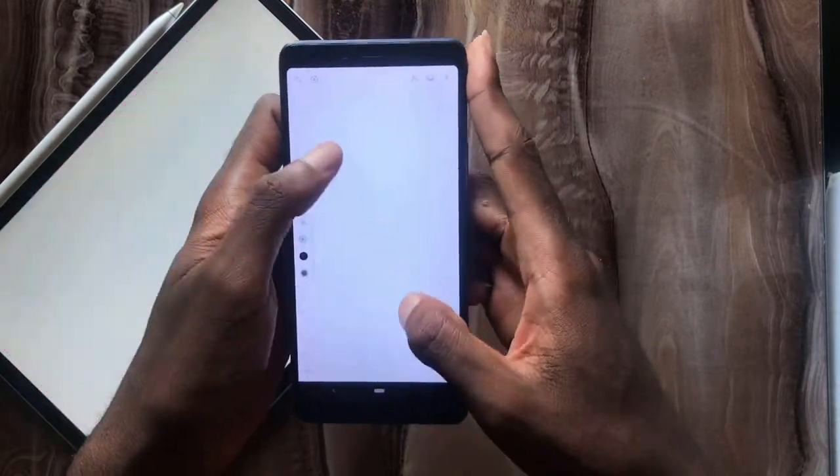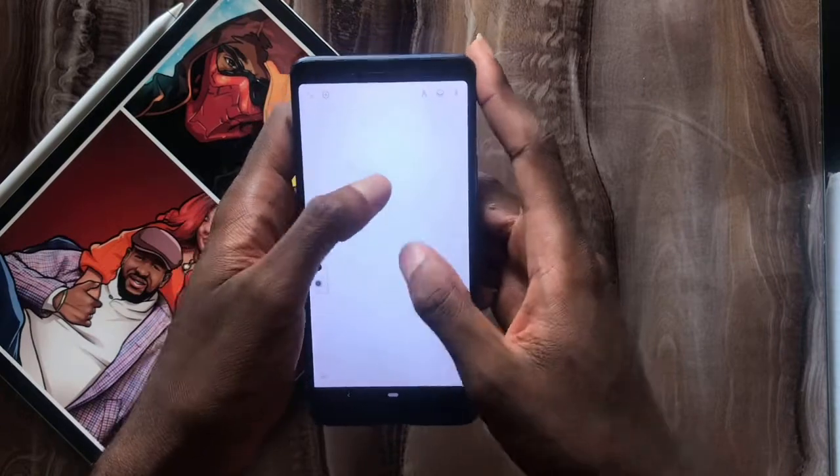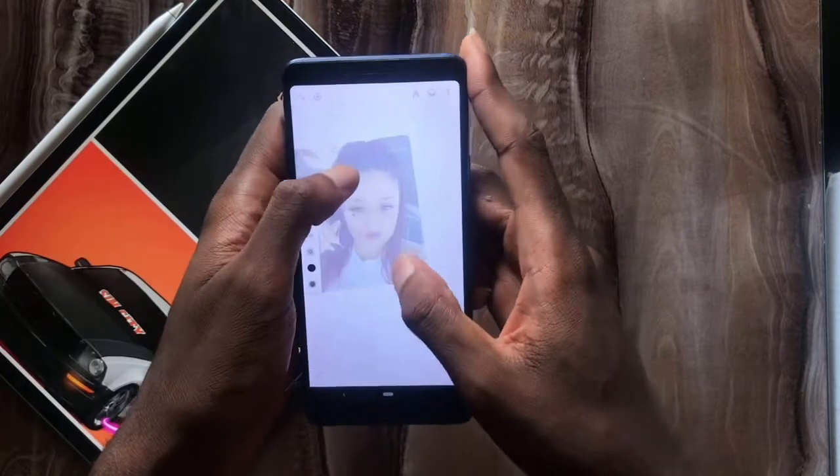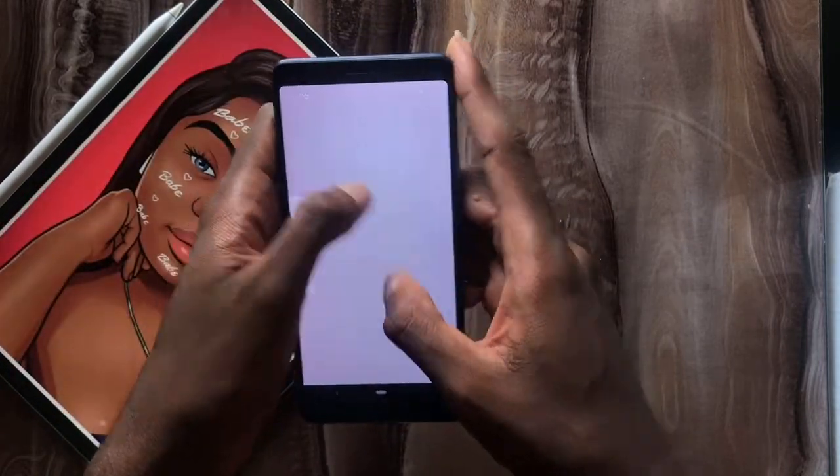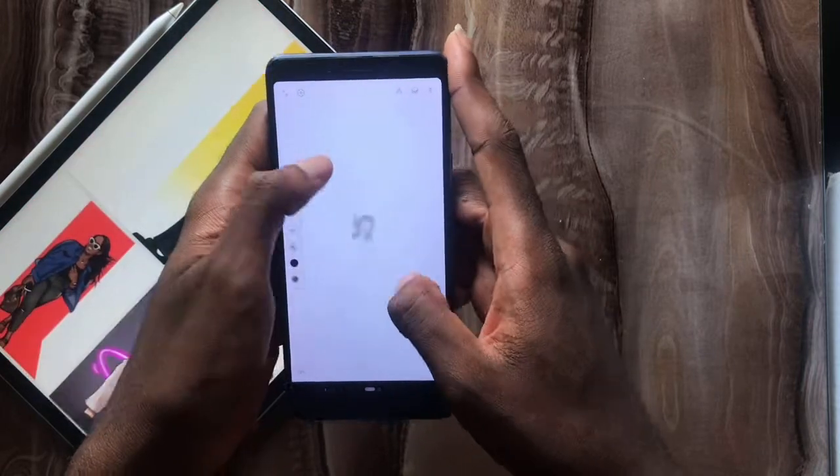You can see this. It's really crazy, man. That's why it's called Infinite Design. So you can zoom in to infinity and also zoom out to infinity. So that's what it is.